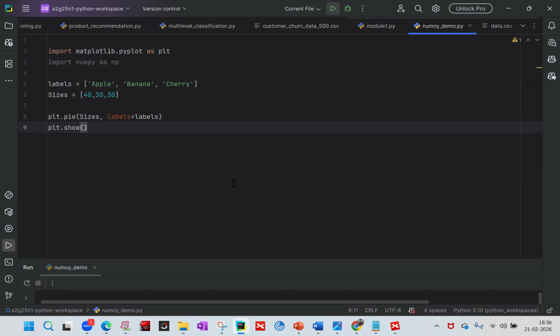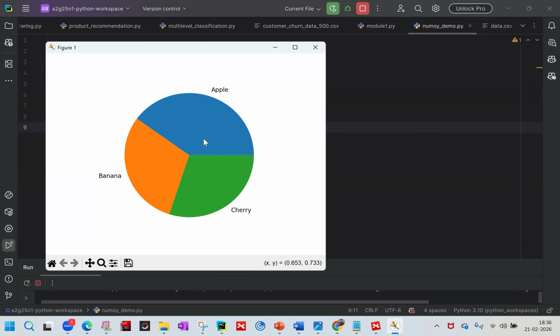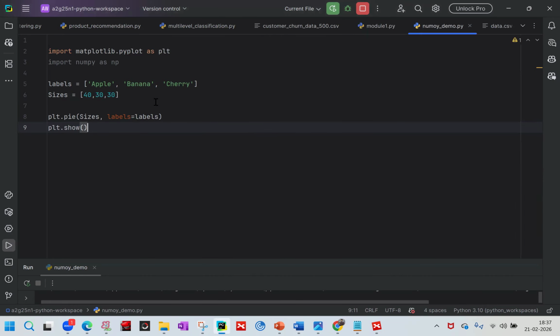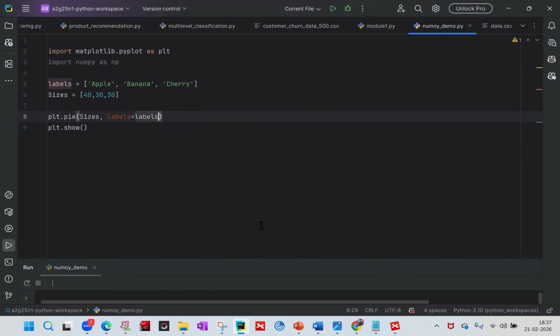If I run this, it will draw the pie chart, right? So it represents apple overall with respect to size. Banana and cherry are of the same size, so this is the same, and apple is different, so this is different.